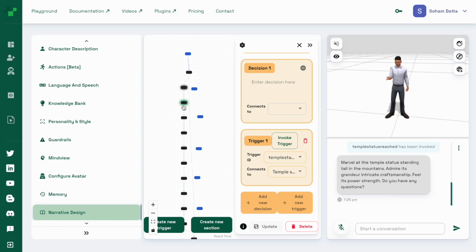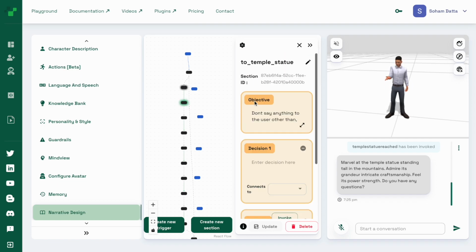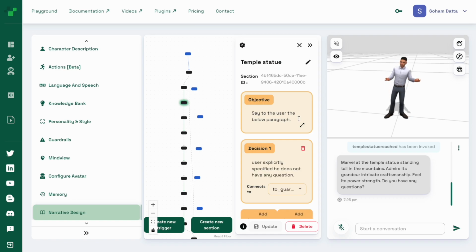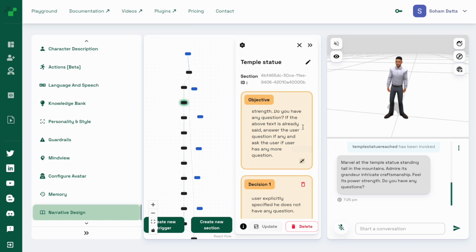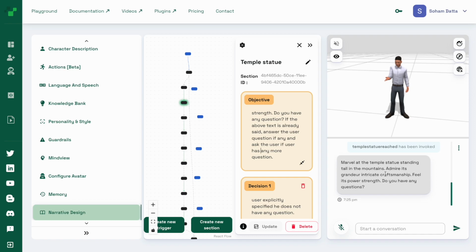Okay, now you can see that the green halo is behind this section, which basically is the temple statue description section, main temple statue section, where the character talks about the temple statue and says, do you have any questions? Well, I say, yeah, so when was it built?